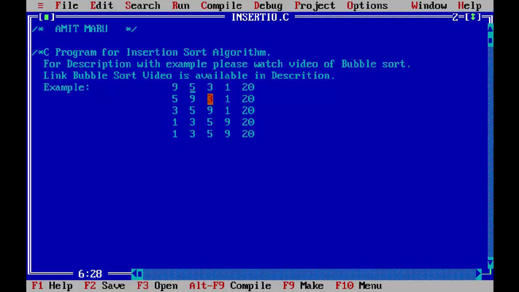Now our current position is the third element, that is 3 in our example. Again we have to perform the same operation. We have to compare with the previous of our current element. This is our current element, and the previous of the current element is 9. 9 is larger than 3, so we have to again compare the current element with the previous of previous. The previous of previous is 5, which is again larger than 3, so we have to compare the current element with the previous of previous.